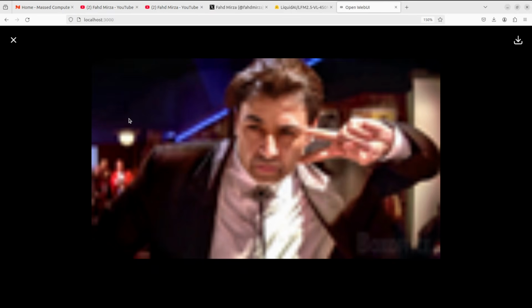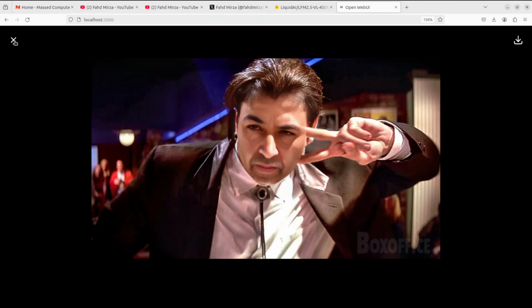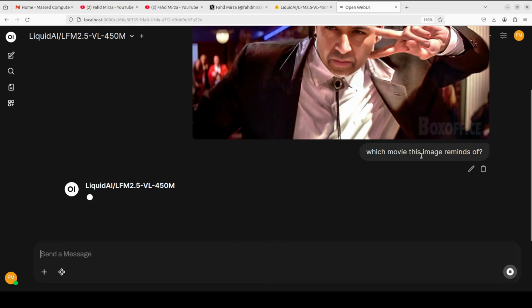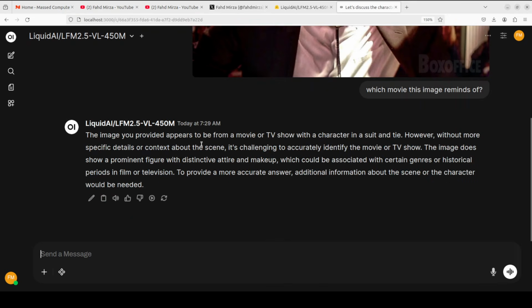I'm going to give it this AI generated image of yours truly, and I'm asking it which movie this image reminds it of. Okay, it says it's from a movie or TV show, so it couldn't really figure it out, maybe because of the training set. We can let it go, but I think it is acknowledging that it is challenging to accurately identify. But it says it does show a prominent figure with distinctive attire, which could be associated with certain genres or historical periods. Well, it has taken me as a prominent figure, so maybe I will just give it some flying colors.